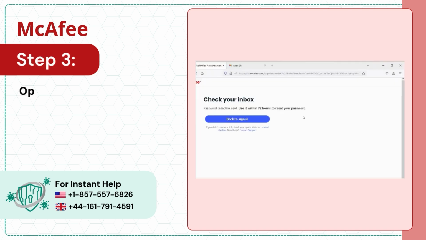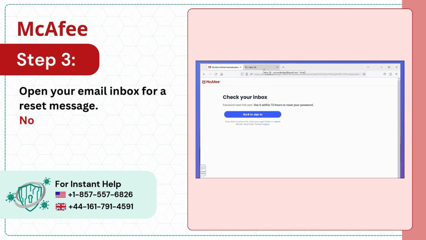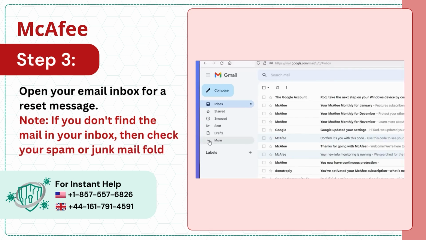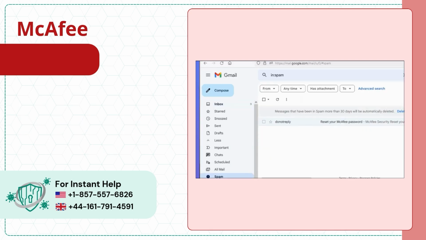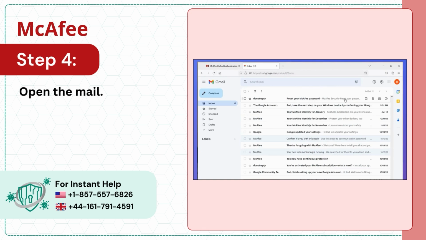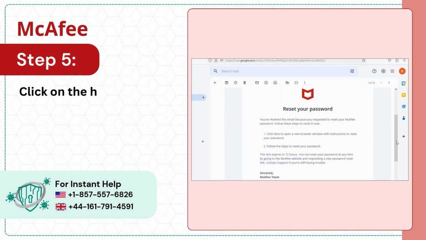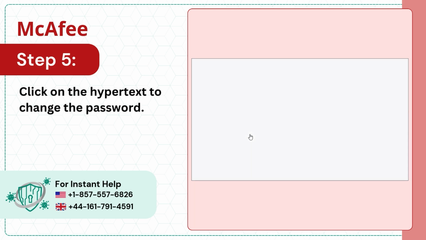Step 3. Open your email inbox for a reset message. Note, if you don't find the mail in your inbox, then check your spam or junk mail folder. Step 4. Open the mail. Step 5. Click on the hypertext to change the password.